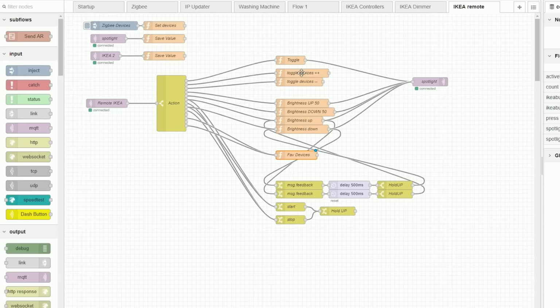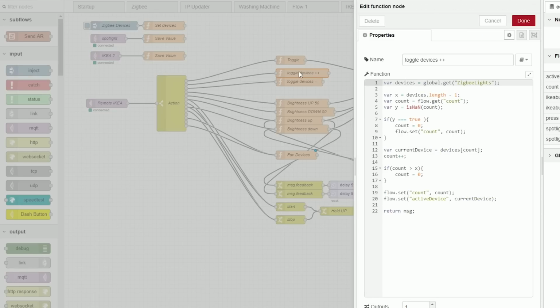Now, once this is done, there is one more way we can actually cycle through. So it's pressing the buttons instead of holding it. And I've created two very similar function nodes that are going to perform this. They're going to go through all available devices and select the one we want. So let's have a look at the script.